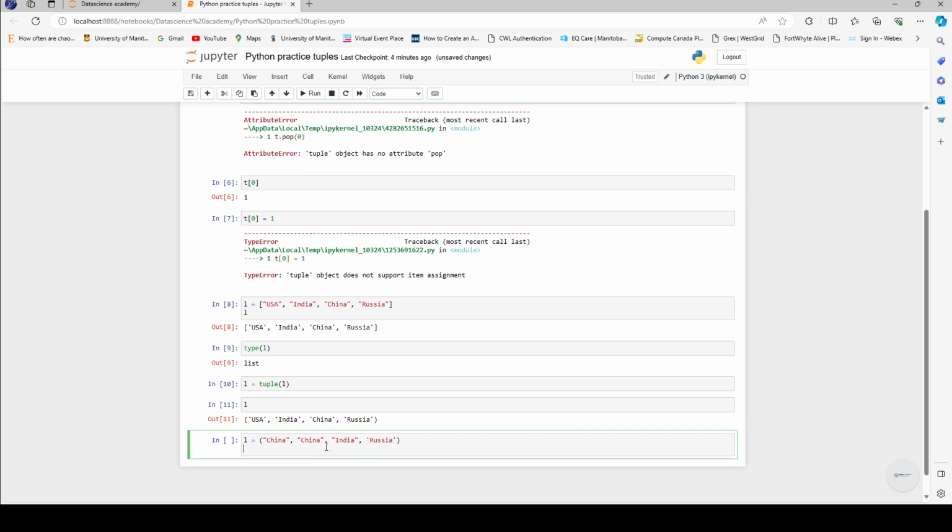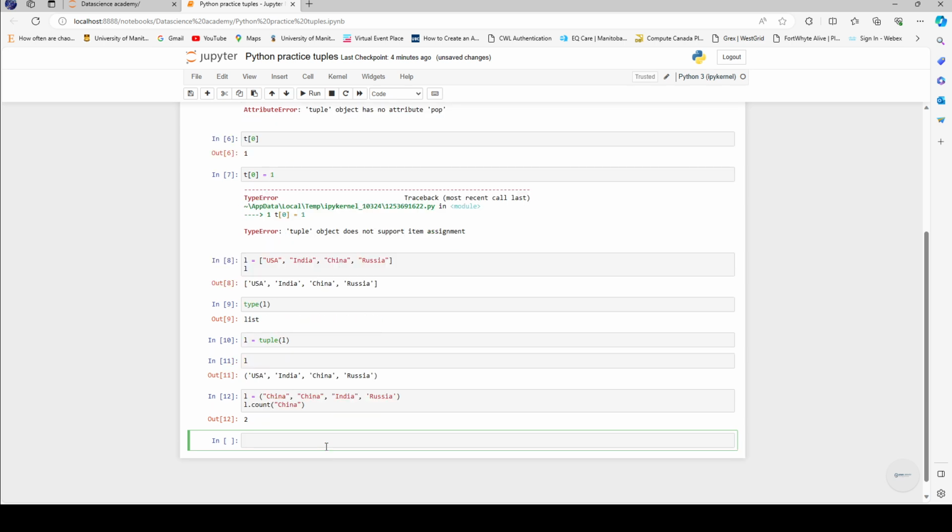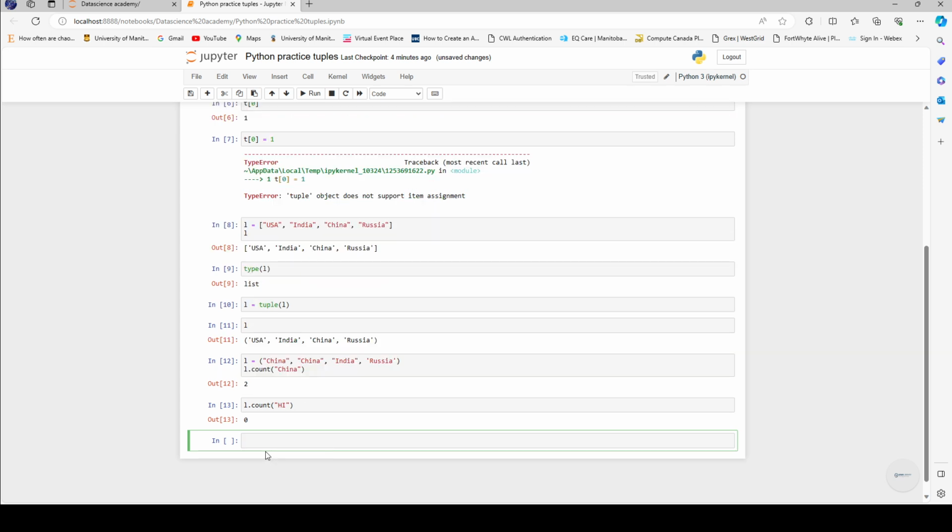Right, now you can do L dot count, let's say China, right? It's 2, so it can count, right? Just like in strings, just like in lists, it can count. And if you want to count something which is not here, it will give 0.